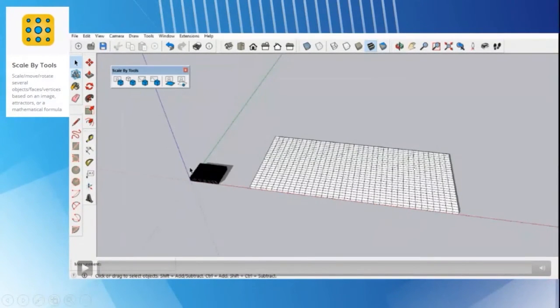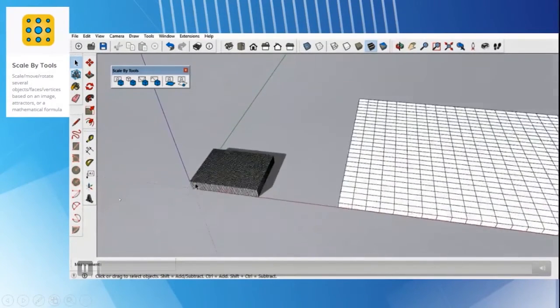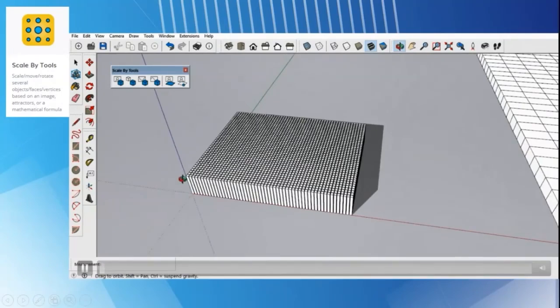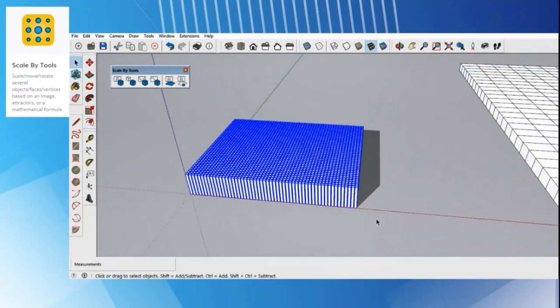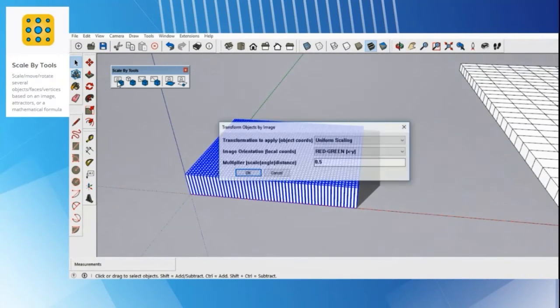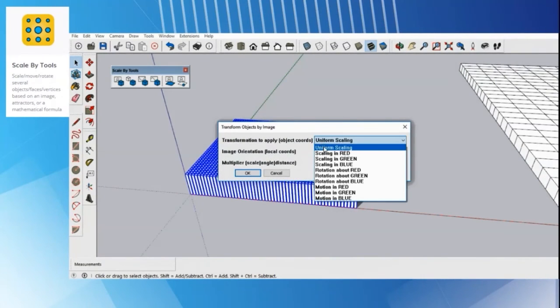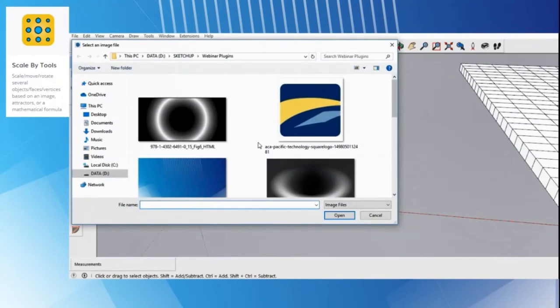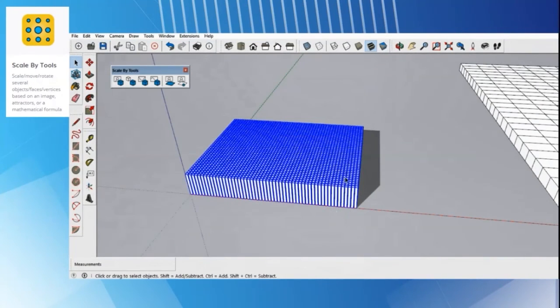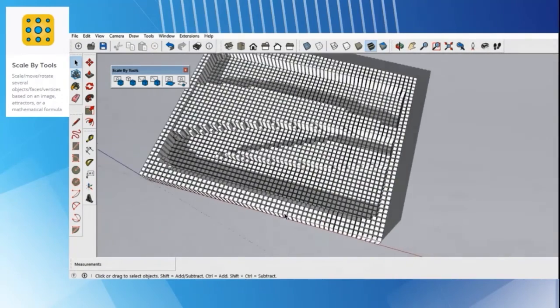Di software lain bikin parametrik itu rumit sekali, ada bahasa pemrograman yang kadang. Di sini gampang nih, klik beberapa komponen saya kumpulkan di situ, ya, pilih, lalu klik yang pertama berdasar foto. Jadi saya ngambil foto JPG ini nanti. Skala berdasar biru, berdasar aksis biru. Oke, saya pilih logonya SEA Pacific, open dan langsung membentuk logonya SEA Pacific di situ.